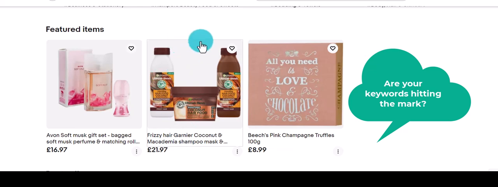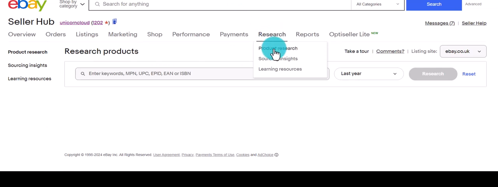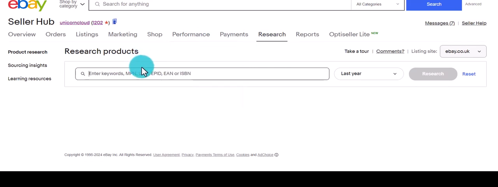So let's have a quick whiz over to Terapeak, which comes free with all stores, and we'll do a quick search on that particular listing and see what else is coming up and how I can improve my listing. So I'm just clicking through onto product research and having a quick look for that one product.